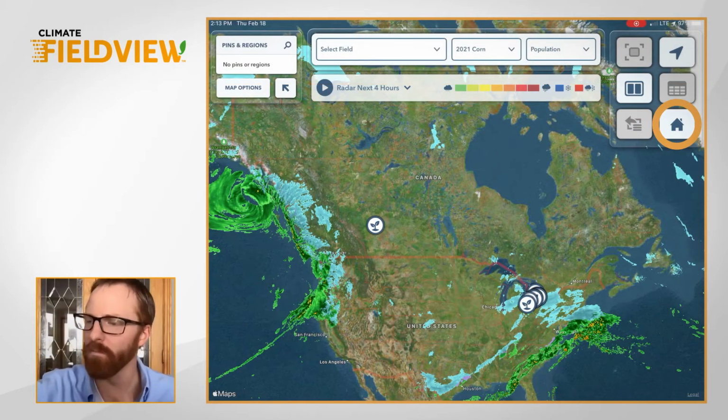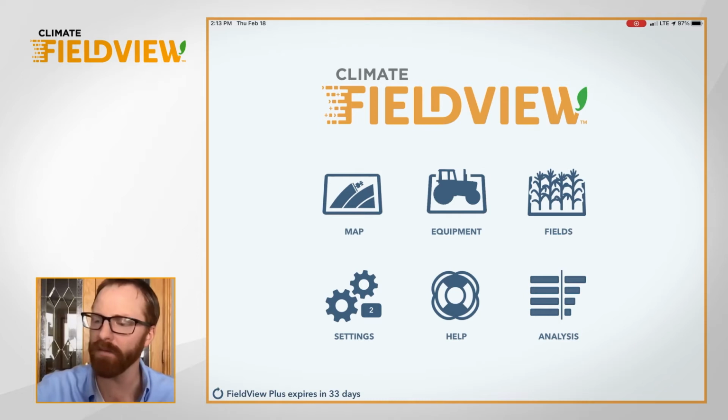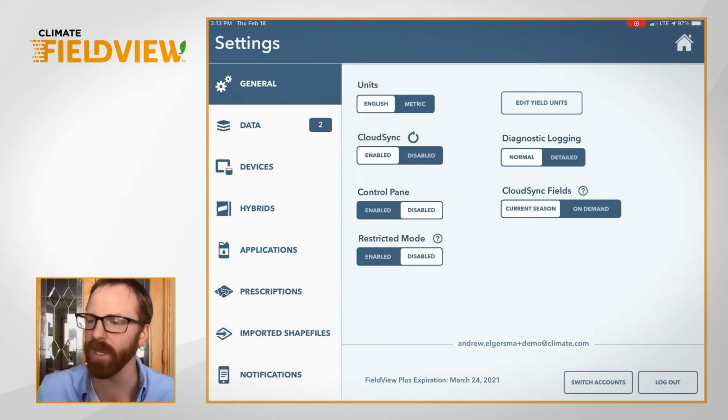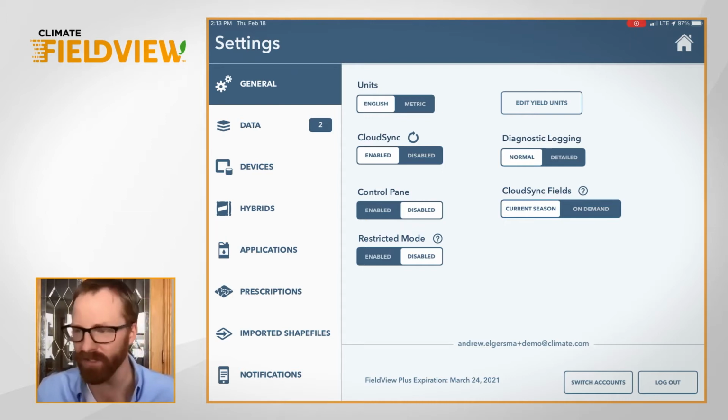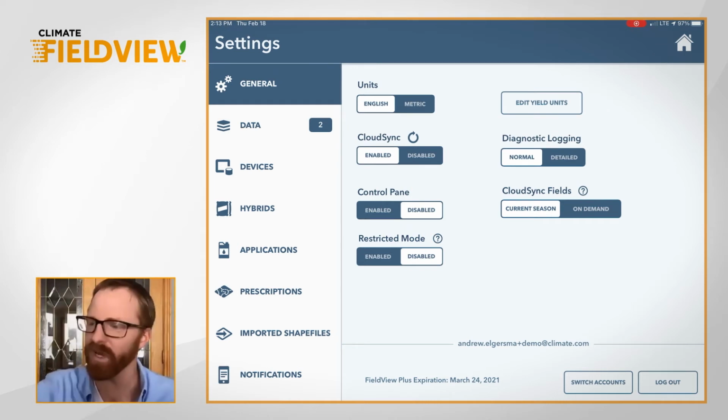Great point, Troy. So from here, let's press the home button and let's go into settings. And you'll see general comes up, and this is where our units are. So in some cases, we may want to crop with metric units, but most of the time here in Canada, we use English units. We're a bit unique that way, right? And so here's where we can toggle between that.